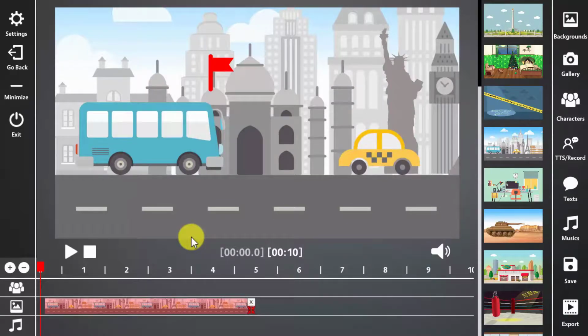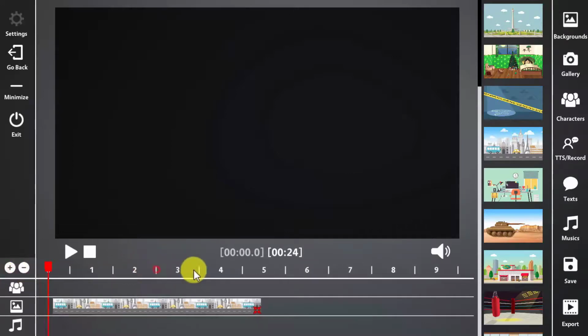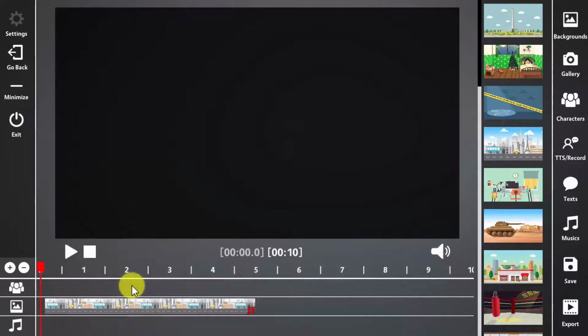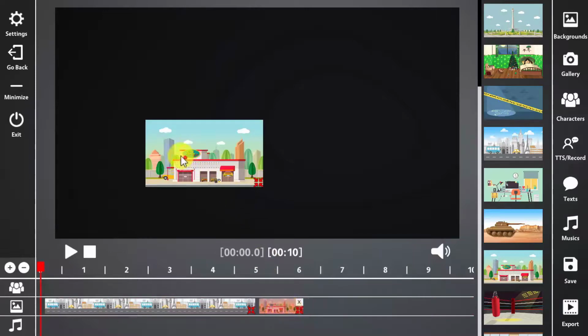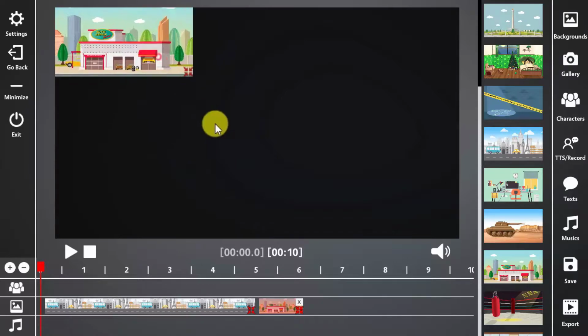I can increase the length of the project by using the plus icon. And if I want to work on other parts of the project, I can move the timeline right or left. For now, I will leave it at 10 seconds. I will add now the Auto Repair Center background to the timeline. I will size it. And I will also adjust its length in the timeline.